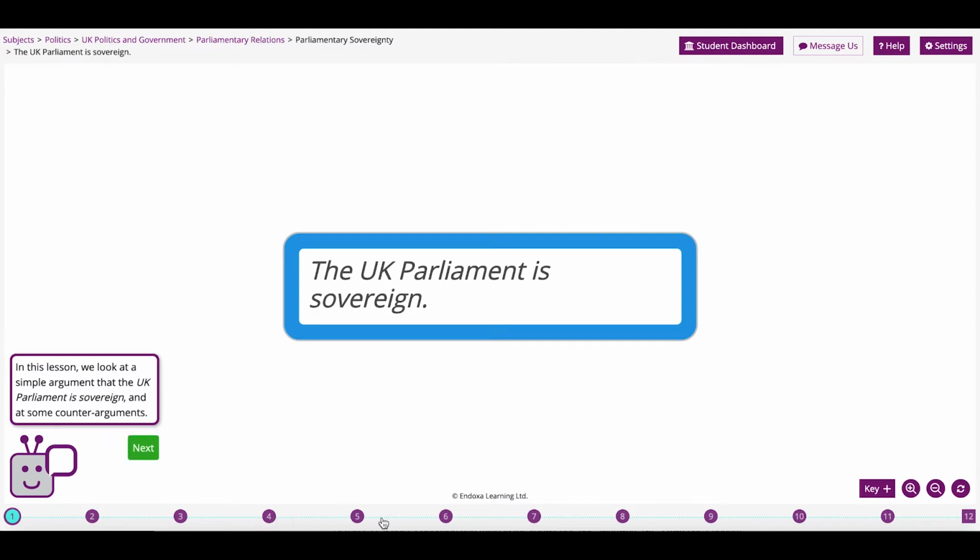You can see the stage numbers at the bottom of the screen. The argument is presented in stages 1 to 11. On stage 12, the last stage, you can modify the argument yourself. Doxa, the assistant, gives instructions and advice. We get started by clicking Next.